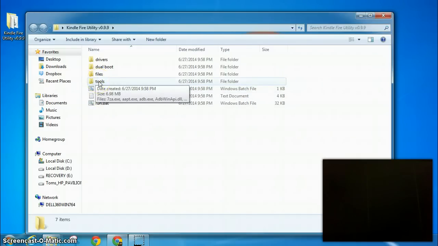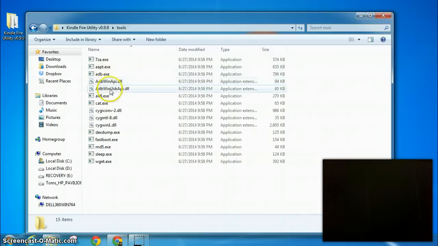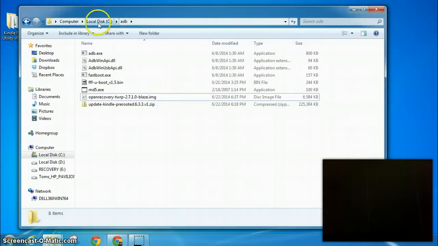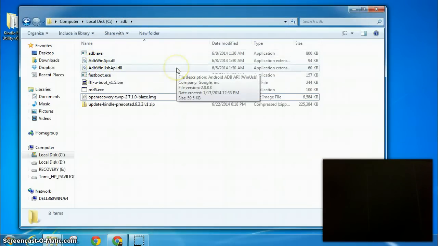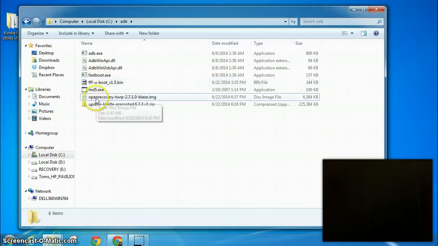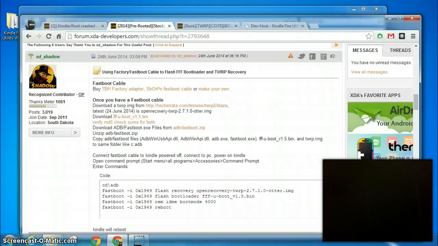And then we go into tools, and you want to copy your ADB files and your fastboot file, and go ahead and move those. I put a folder ADB on the C drive, and I just put these four files in there. Next, you're going to want to download your Fire bootloader and the latest TWRP, which I have 2.7.1.0 blaze image, and the Fire bootloader is a bin file. You could also download ADB and fastboot files from the zip here.